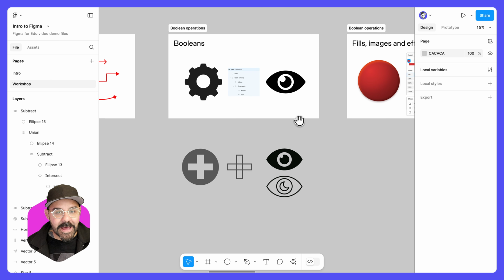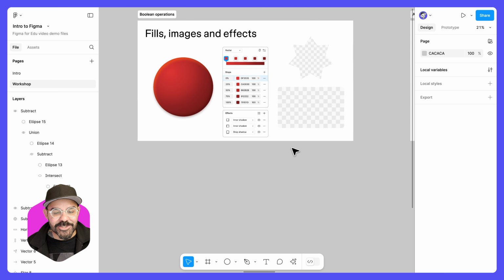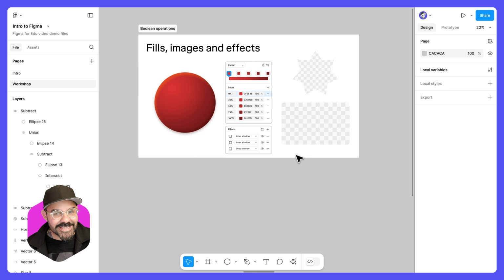That's it for Boolean operations. We are now going to talk about fills, images, and effects.